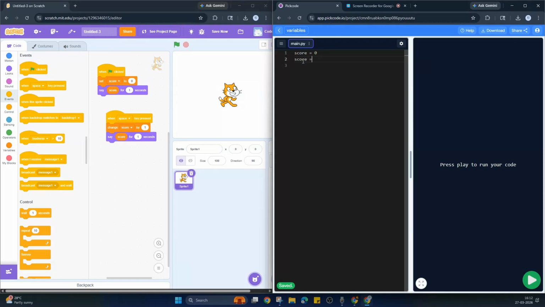So how can we do that? Score equals score plus 1. So here we go. This is how we can declare a variable and increment its values. Now we have to make sure that we also have this increment happening again and again. But here is a catch. In Python, we are not going to use any sort of events like when the space key is pressed or the green flag, because this does not work here like that. Of course, we can use loops later on to make it automatic.